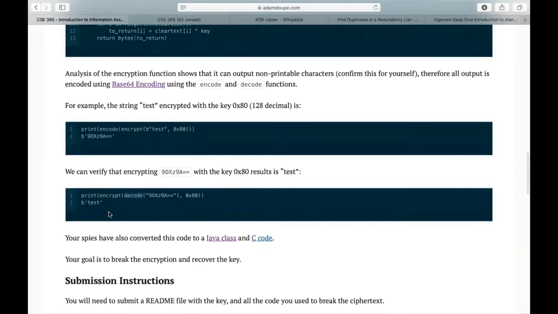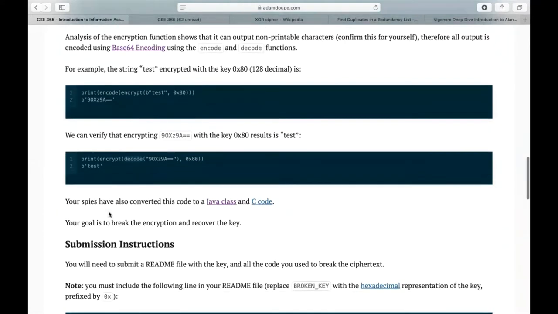When you get the ciphertext for this part from Gradescope, the thing that it gives you is exactly the base64 encoded version of the ciphertext. So you should consider decoding that from base64 first. That's something that you should consider.